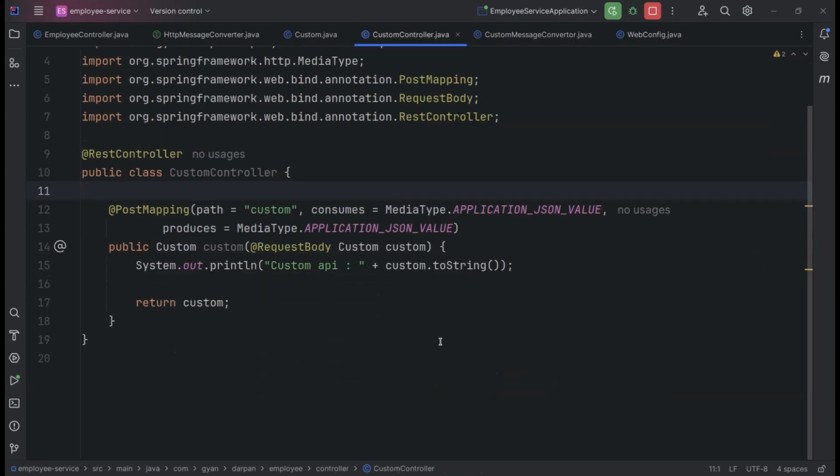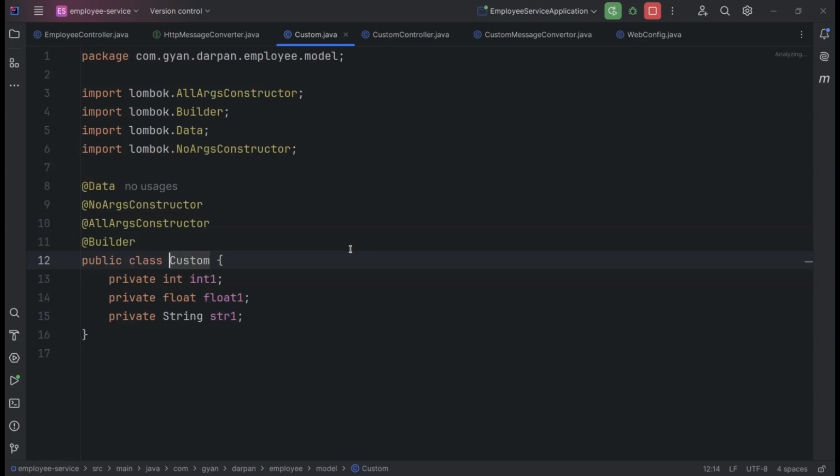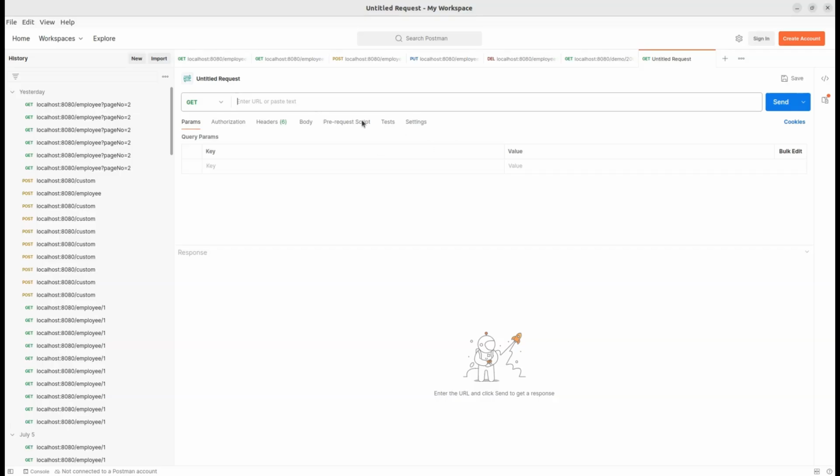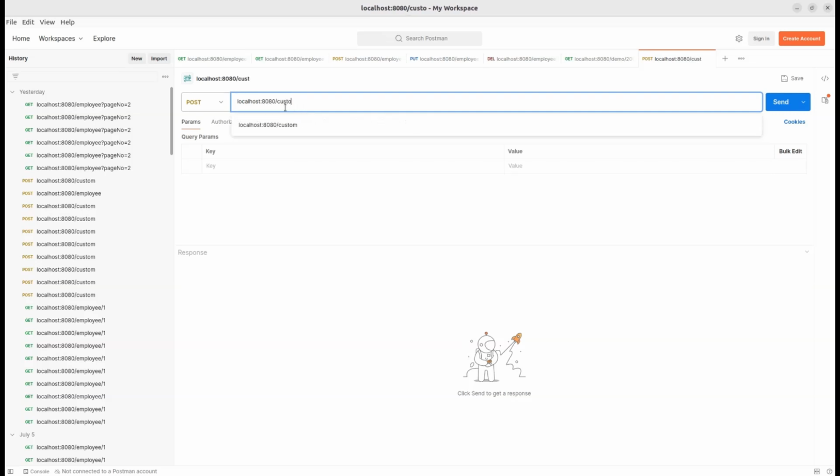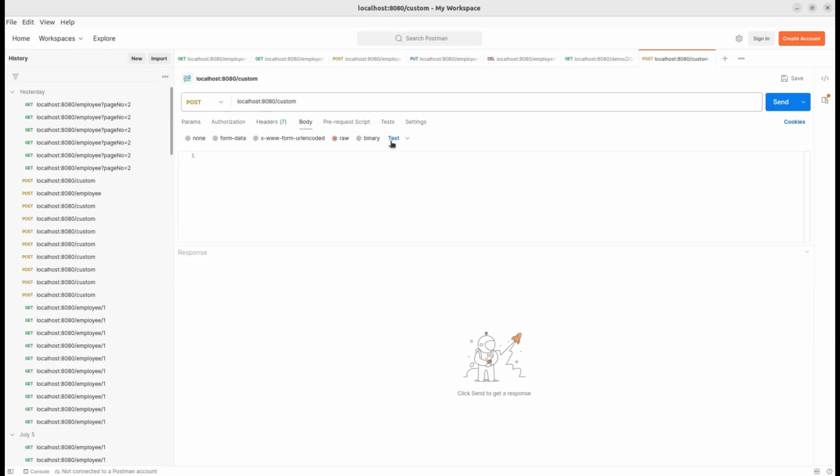We've created our custom API with the URL /custom. And it's designed to handle custom objects with int1, float1, and str1 variables. Now, let's test it out by sending this data in JSON format using Postman. Select the POST method. Enter the URL localhost:8080/custom. Click on the Body tab, select raw, and choose JSON from the drop-down menu. In the body, add a JSON object with int1, float1, and str1.